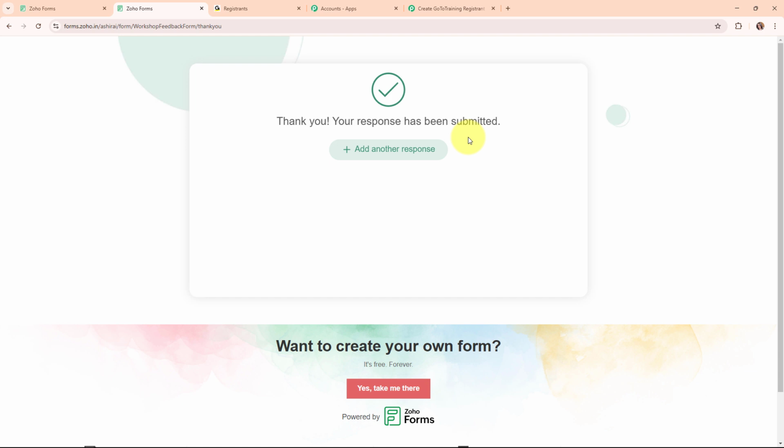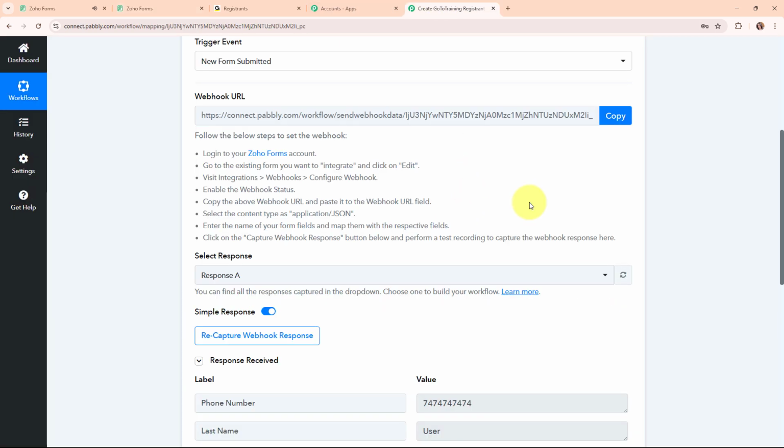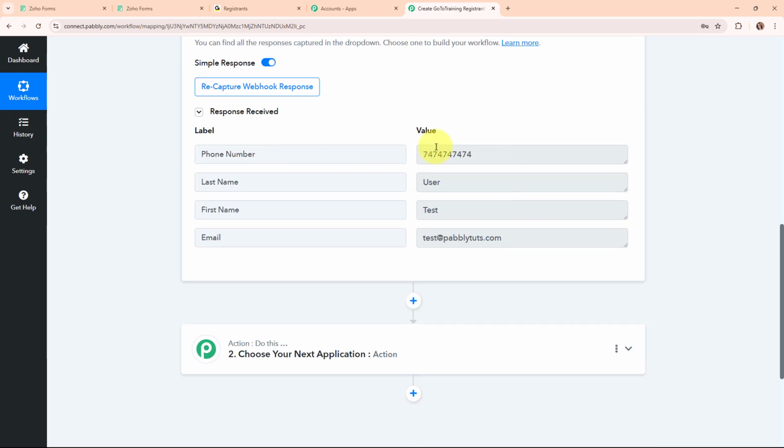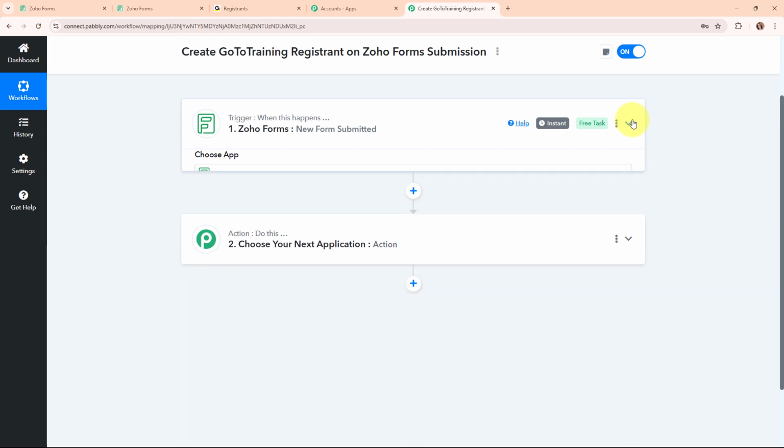That means we have successfully made a form submission over here. So now let's go and check our Pabbly's workflow. And here you can see we have received a successful response where we have received the phone number, last name, first name, and the email address. So with this, we have successfully set up our trigger over here.